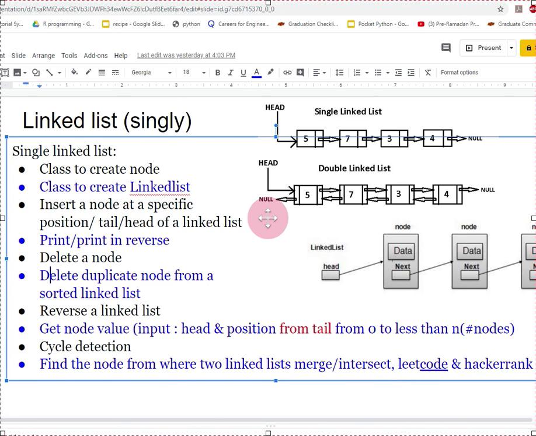So we have seen how we can delete duplicate nodes from a sorted linked list. This sorted is very important. We have to have a sorted list for the method we have developed. It must have a sorted list. Now we shall see how we can reverse a linked list.